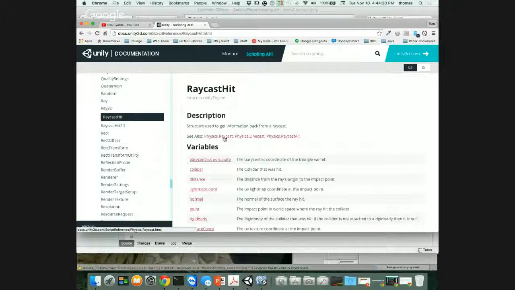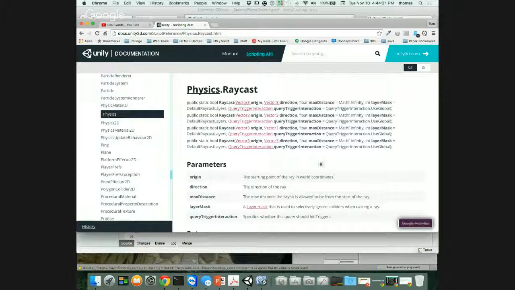If I click on Physics.Raycast, which is what we're going to be doing, there are several different constructors here. It's an overloaded constructor. If you notice, there's a Vector3 with an origin and a direction. There's also a Vector3 with a direction, and so on. And there are different objects here with a layer mask and all this other stuff.